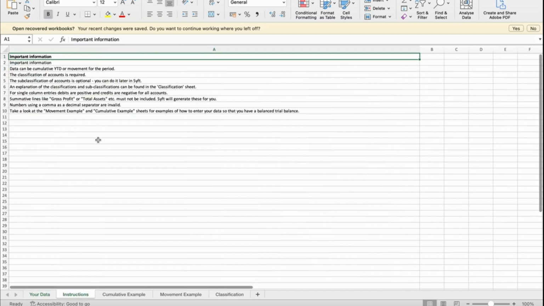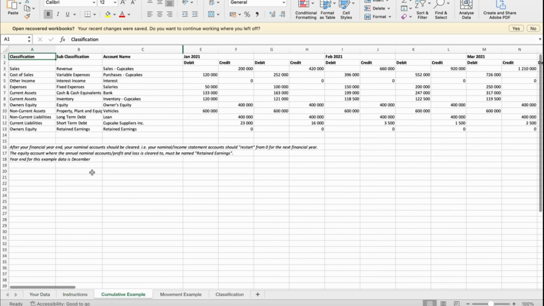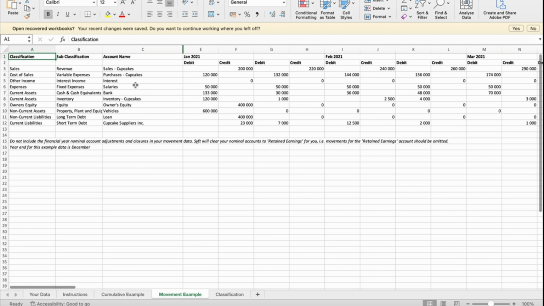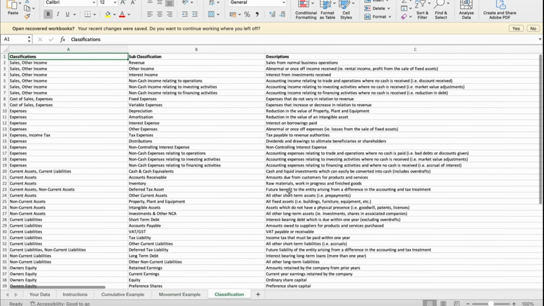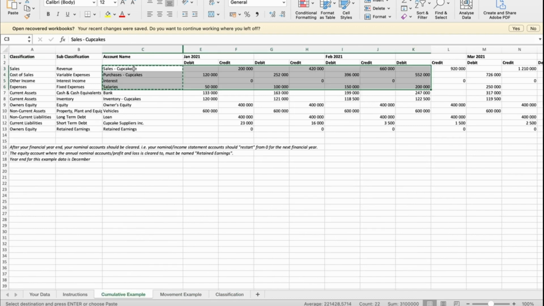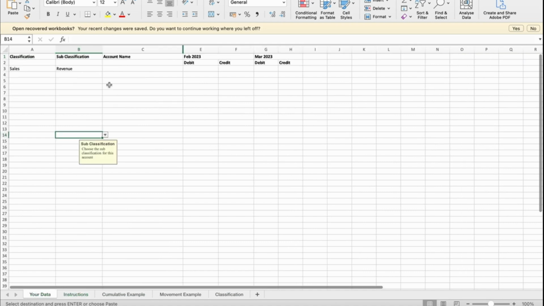You have a set of instructions which will make it easier for you to input the data, and you have an example of both cumulative and movement information along with an explanation of the classification. So all of this is tailored to helping make it easier for you to input the data. So I'm going to use some example information just to input for our purposes.